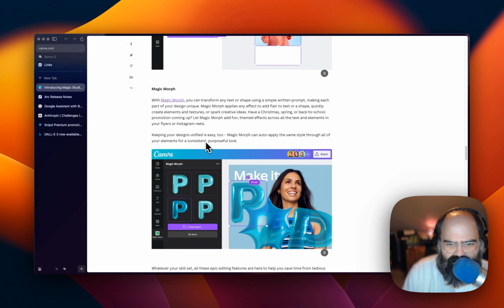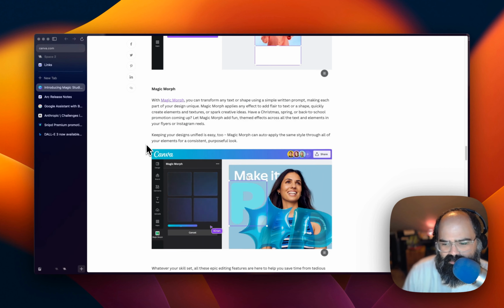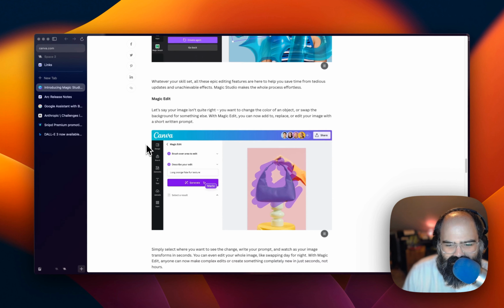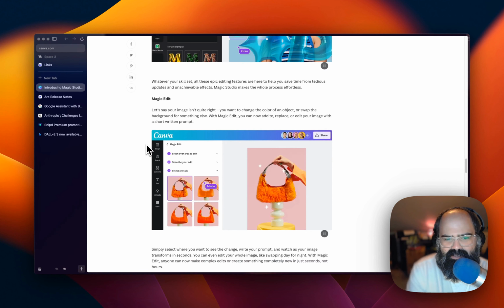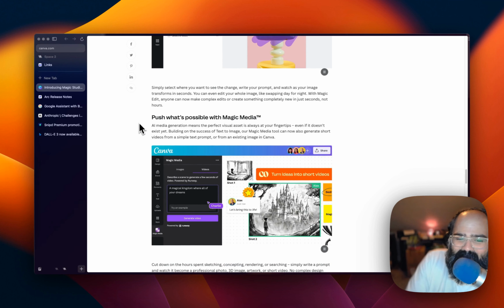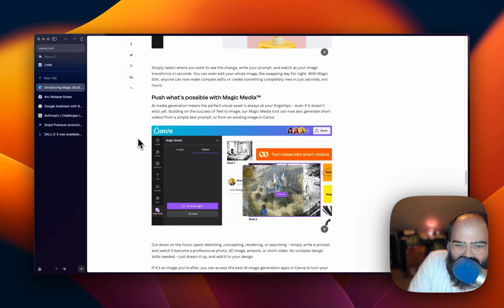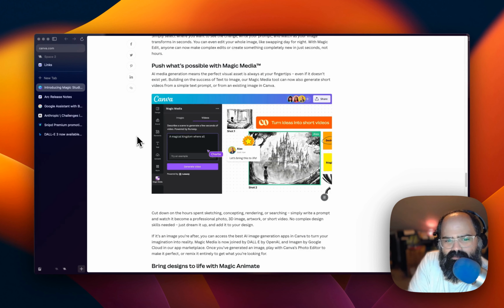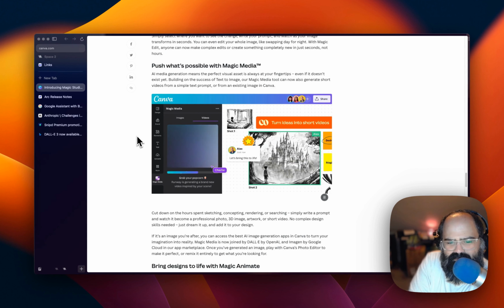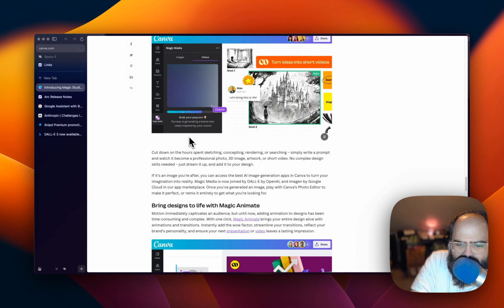Magic Morph, you can transform any text or shape using a simple prompt. So you can write a P in there and make it look like a cookie or something. And then Magic Edit, you can just describe some edits and draw over. Oh my god, there's still some more. This is crazy. I was not expecting this much of a release. And then Magic Media. Oh, this is generating videos from some process. In this example, they take a drawing and then it brought it to life.